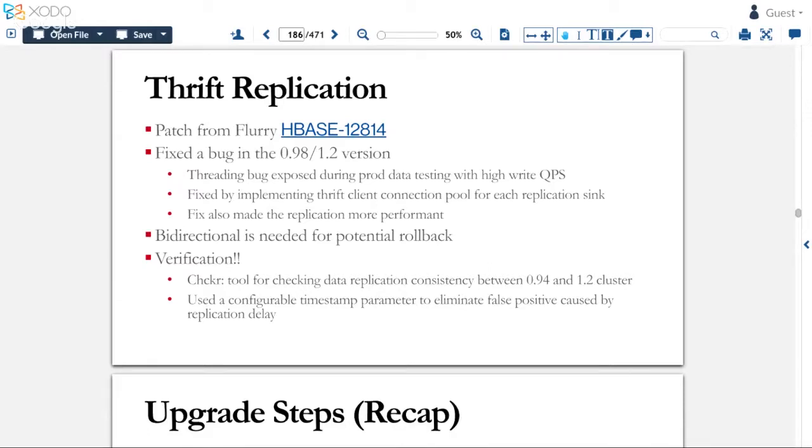So why? You just need to migrate from 94 to 1.2, right? The reason is when you're doing a live production data upgrade, no matter how much preparation you have done, it's always possible that you miss something, some hidden bug just shows up. So you feel much better if you can fail over if that kind of thing happens.